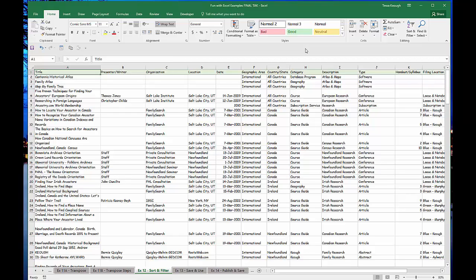Now, what I'm showing you in example 12 is a worksheet with all of the conferences and seminars that I attended within a particular time period. And I might have picked up a piece of software, or I might have attended the seminar and also gotten a handout, and I wanted to make sure that when I attended these seminars or conferences that I kept track of the information that I gathered.